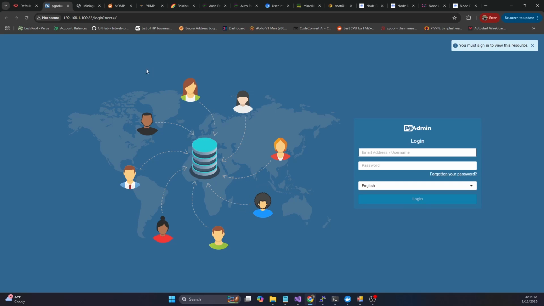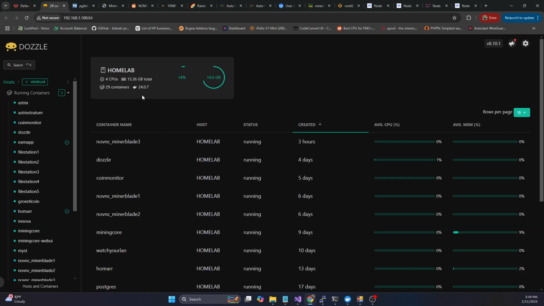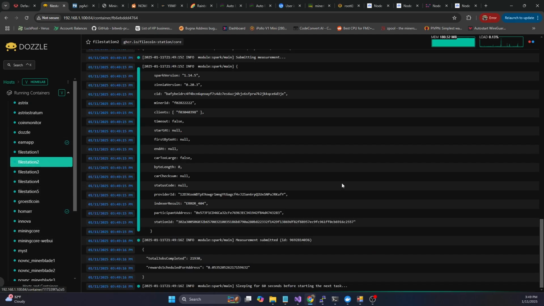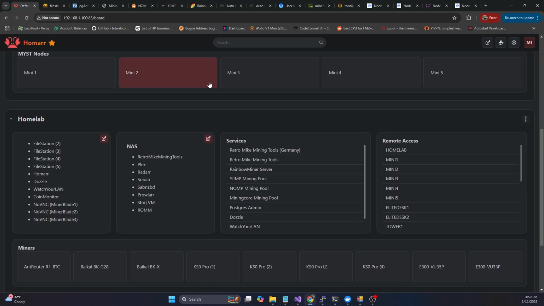Postgres admin. This is the admin portal for managing the Postgres database that Mining Core uses. So that is just a web dashboard for that. Dozzle. These are logs for the Docker containers for my HomeLab server. So if we wanted to see what the file station log looks like, we can pop in file station 2. You can see our pending rewards are 0.05 Filecoin. Same thing with 1. It just gives you a quick glance. We can see we got 0.03 on this one. A quick glance of those logs without having to remote into the system and run Docker log commands.